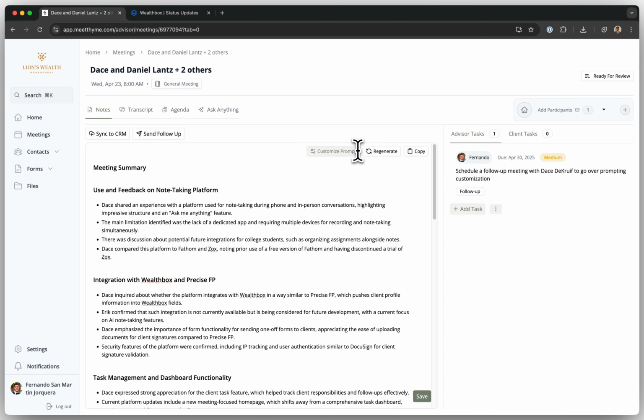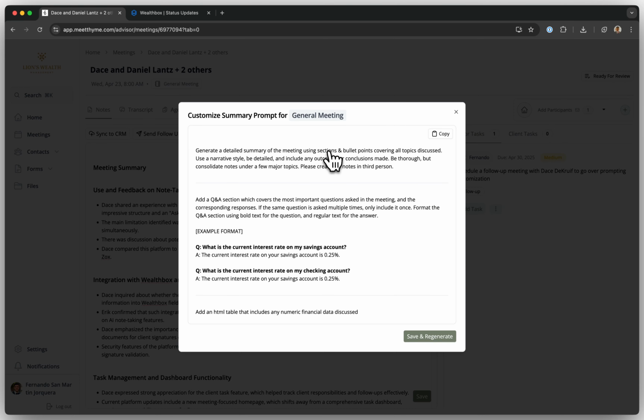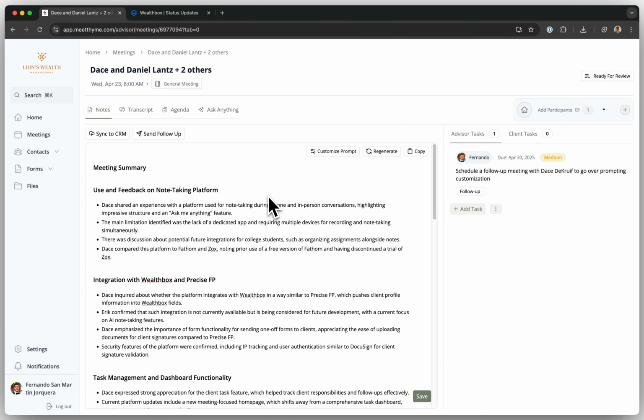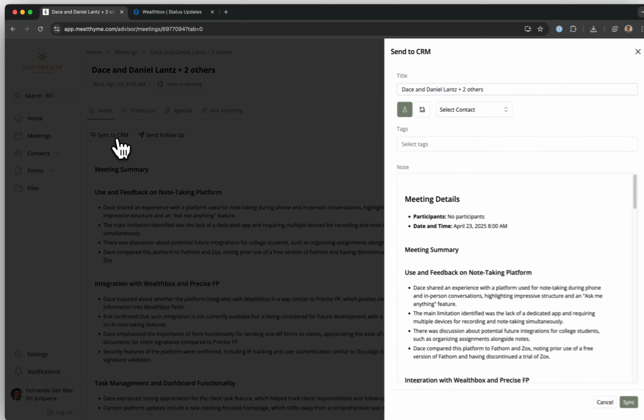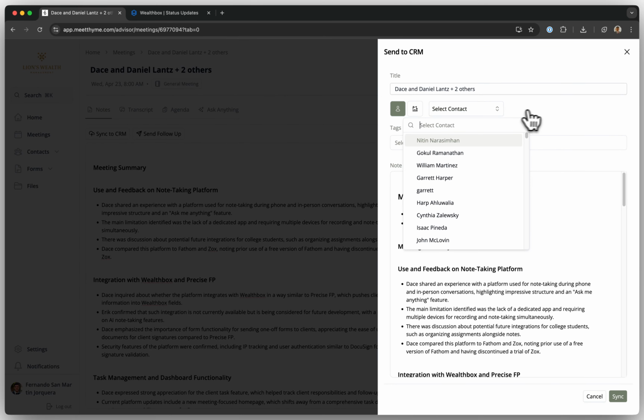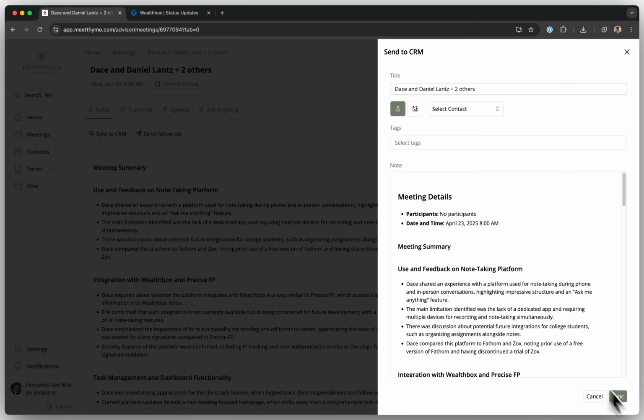In future videos, we'll begin to show you and give you ideas on how to customize these prompts to get it to be very specific on what you'd like to create. But starting high level, you can come in here and edit this to customize the notes based on your liking. Once the notes are ready, you can then sync to CRM by selecting a contact and syncing.